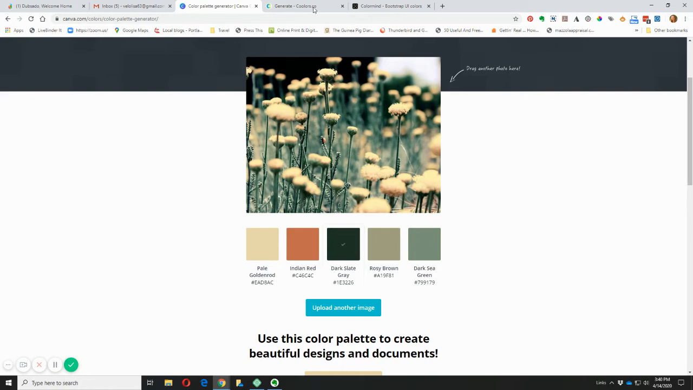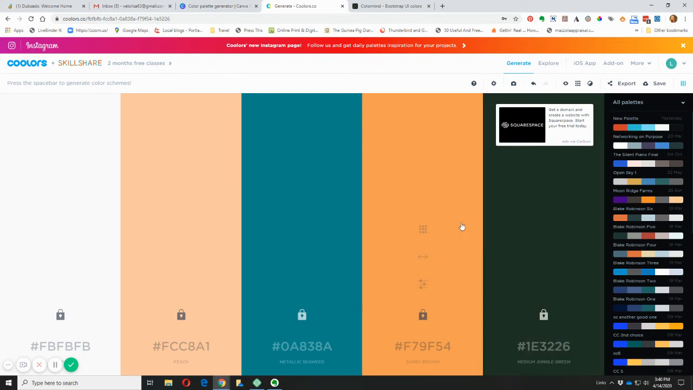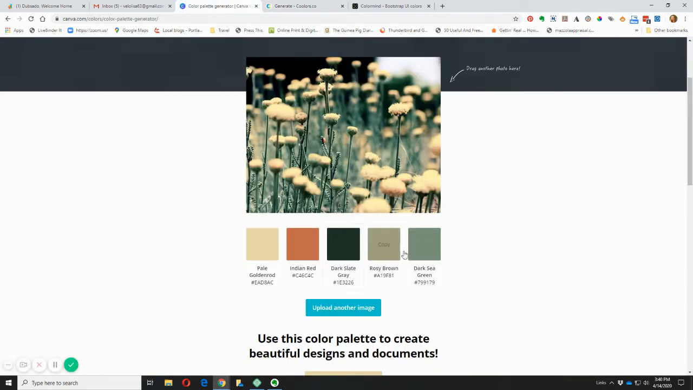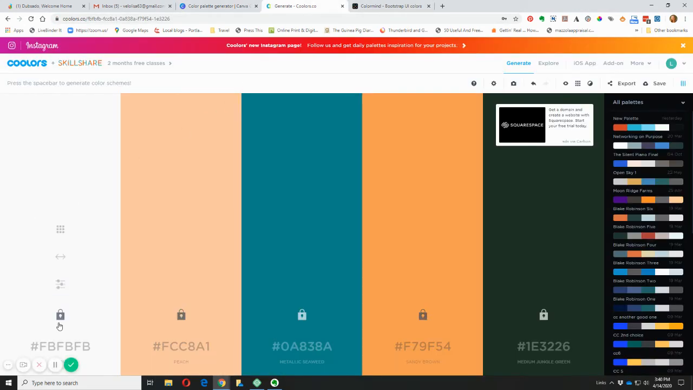I'm going to take this dark one. I'm going to go over here. I'm going to paste it in this box. I'm going to take the lightest one. I'm going to copy it. I'm going to go over to ColorMind, and I'm going to paste it in this box.